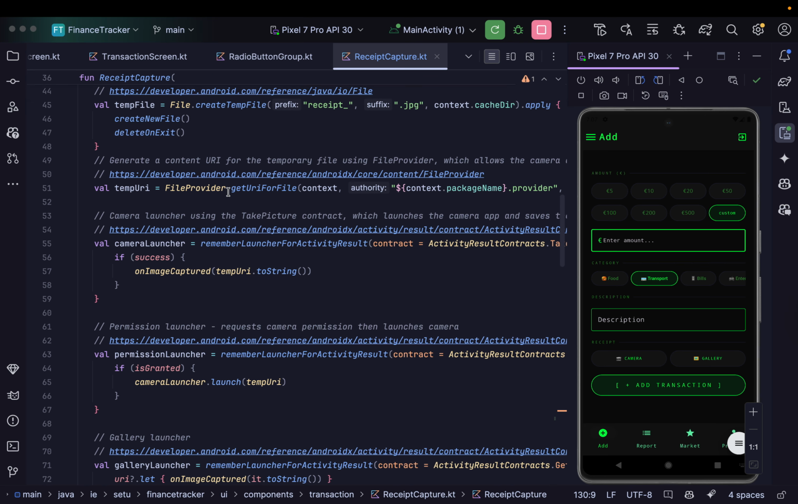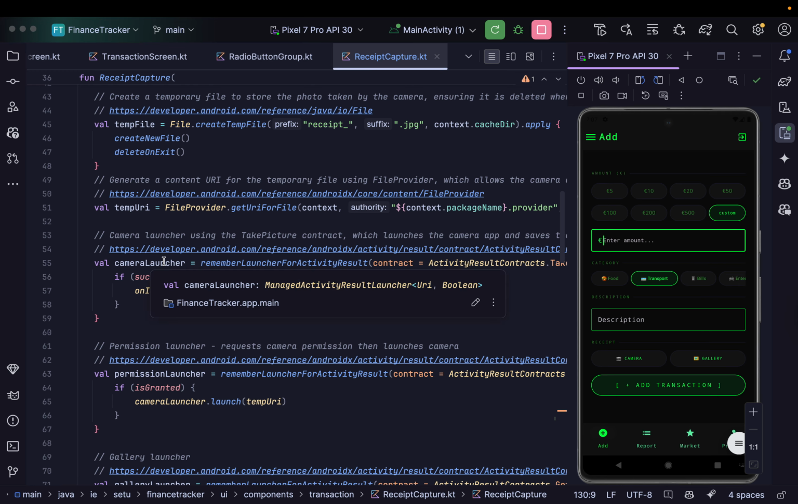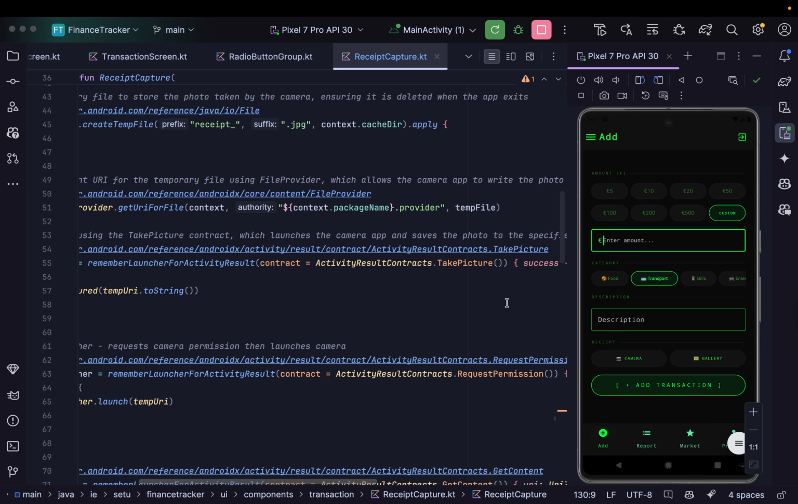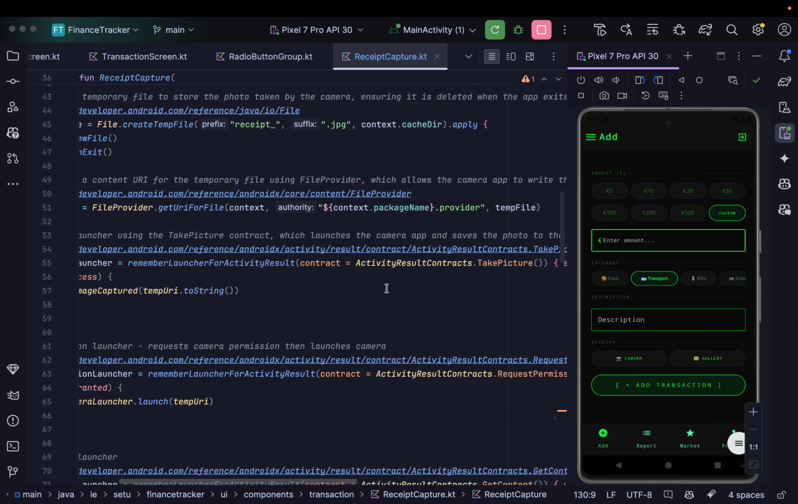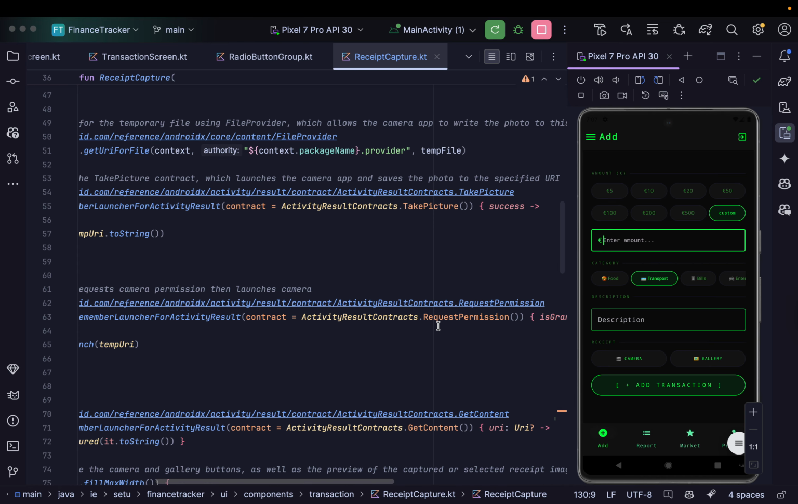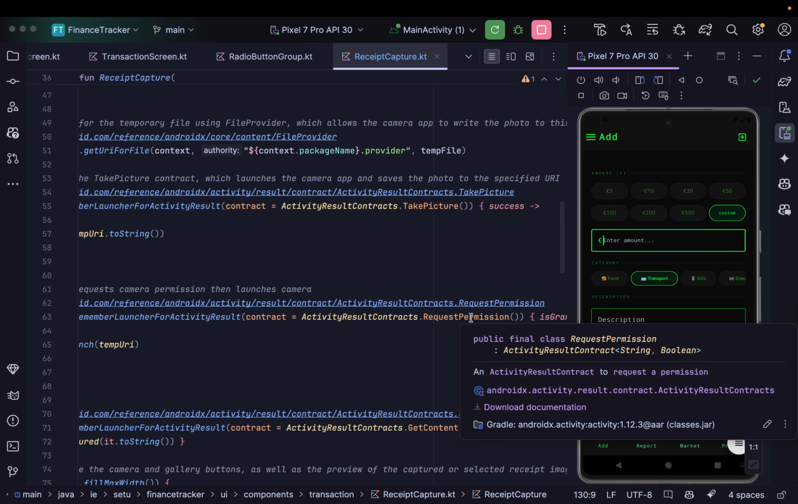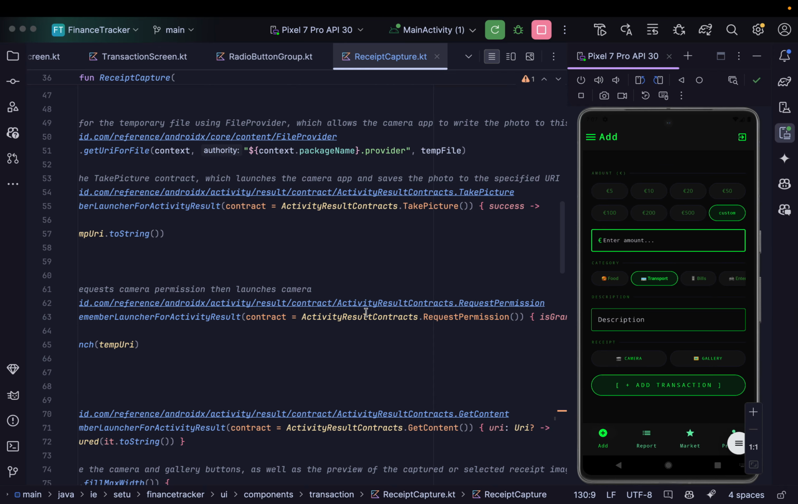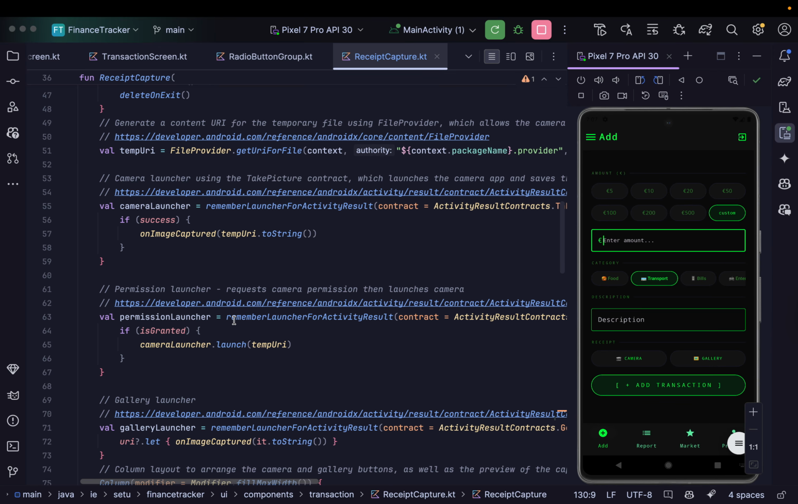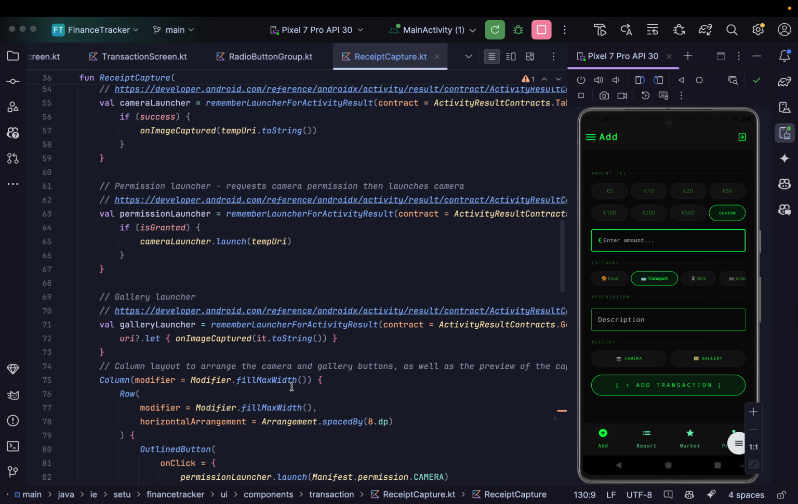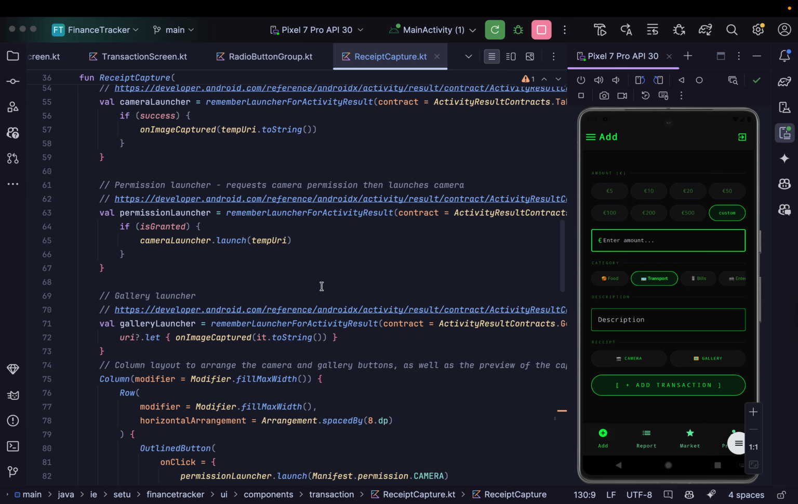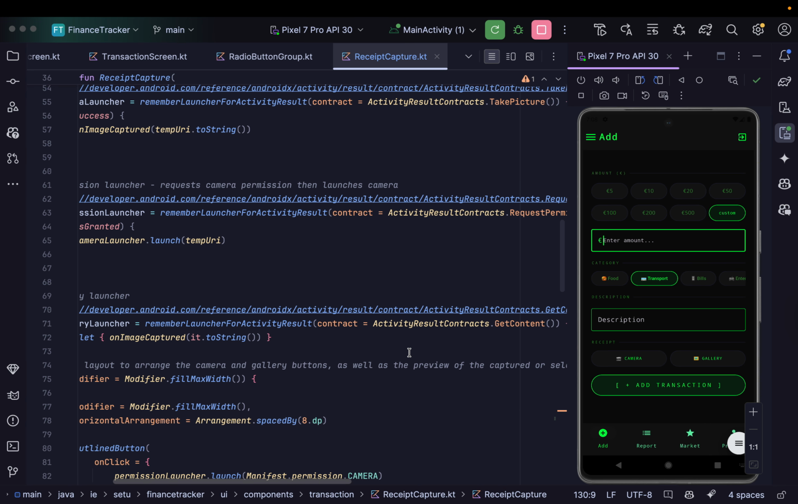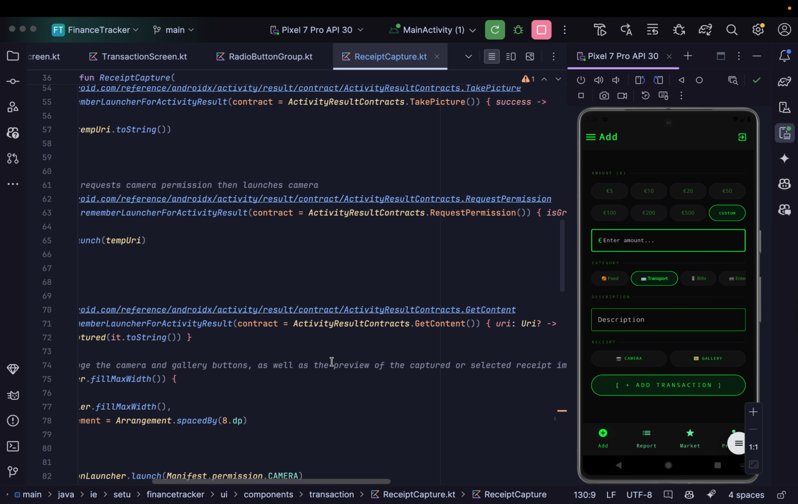Let me scroll up. The first is the camera launcher, which calls take picture. Then there's the permission launcher, which calls request permission. This actually fixed the security exception crash that I had earlier when I was developing this, because you need to request the camera permissions at runtime before launching the camera intent, which I did not know. Then there is the gallery launcher, which calls get content. This gets the image type.